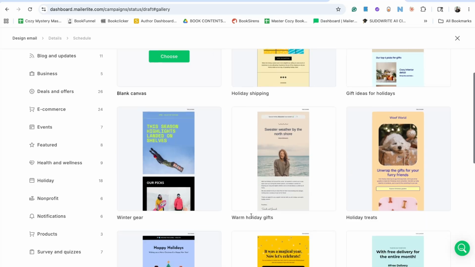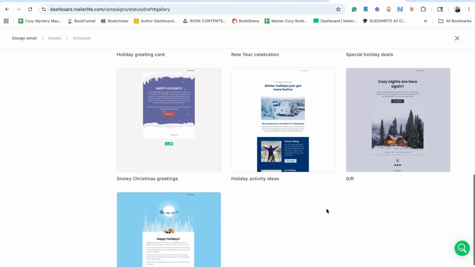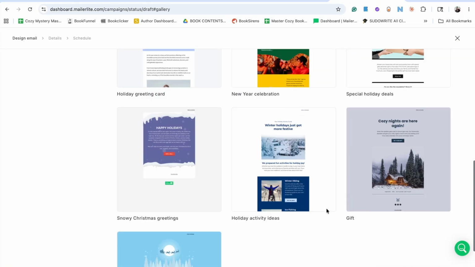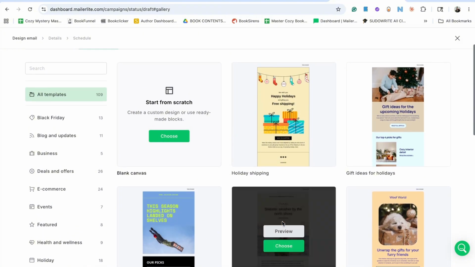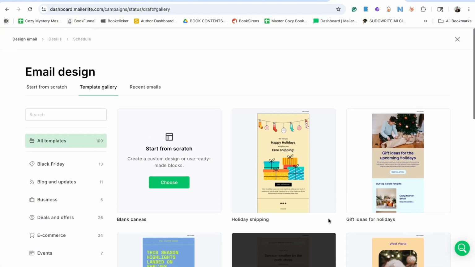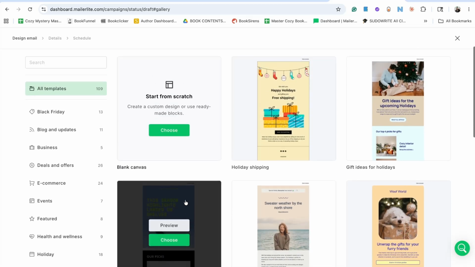Template gallery. I don't like these. I might use one for launch, but it looks too magaziney to me. You can absolutely grab one. It's your newsletter list. Do whatever you want, right?